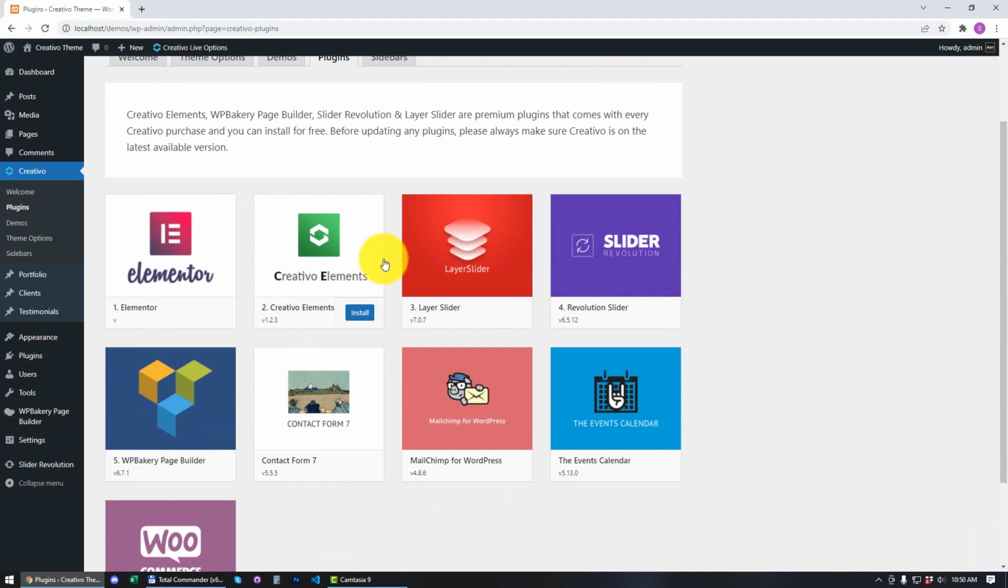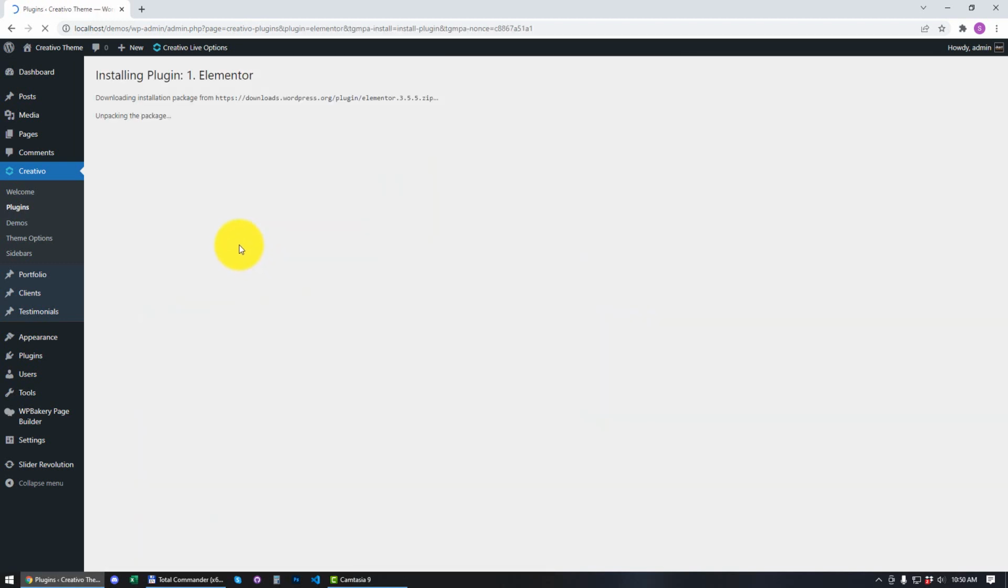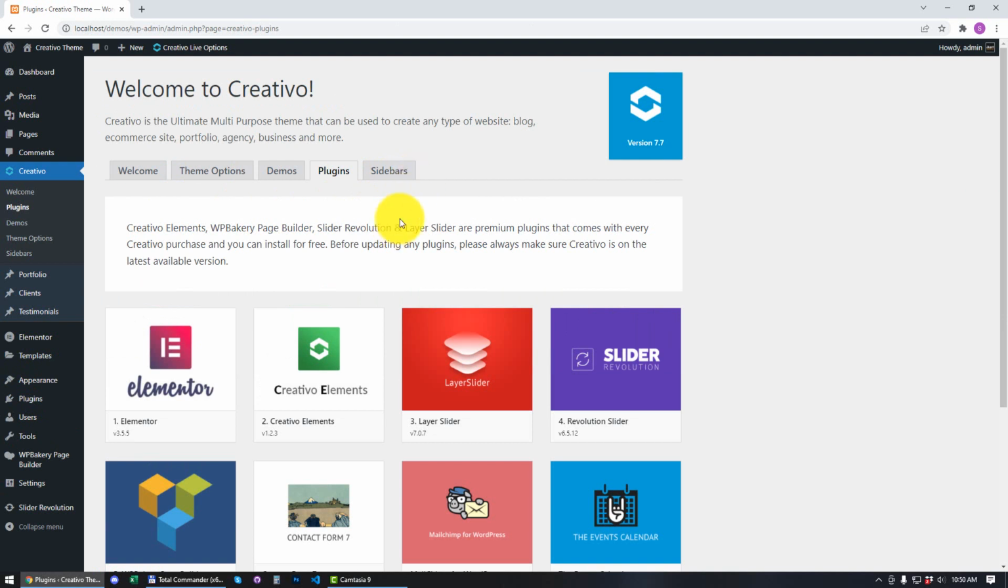All right, so what happens if I want to simply install a plugin? Well, I can simply go here and click on install. Let's say I want to install Elementor with Creativo Elements, right? I simply click on install and just wait for the plugin to be installed. Okay, this is a free plugin. This is the free Elementor, which is being downloaded from the WordPress plugin repository.